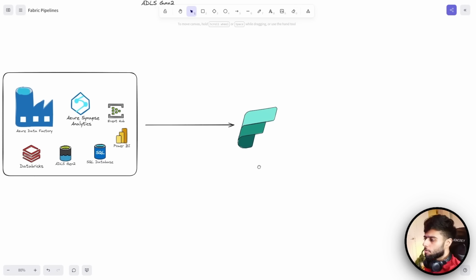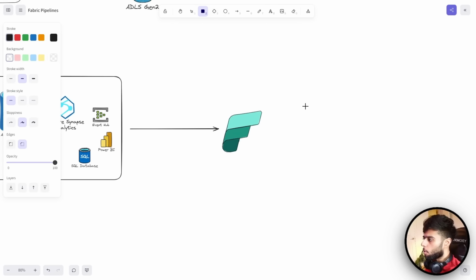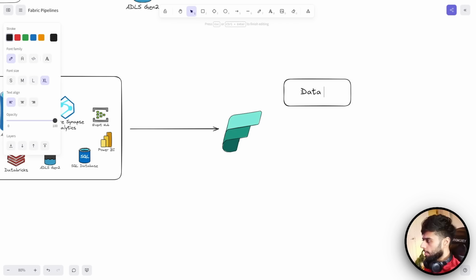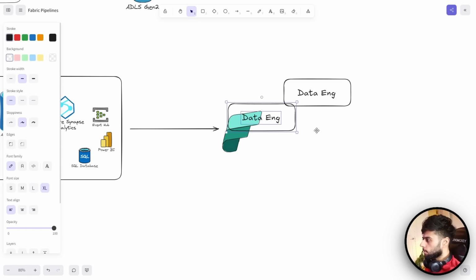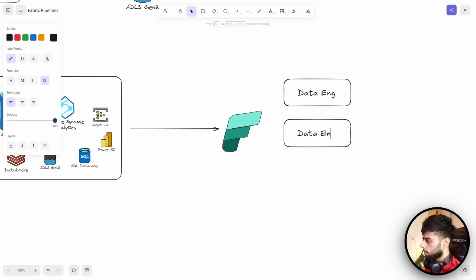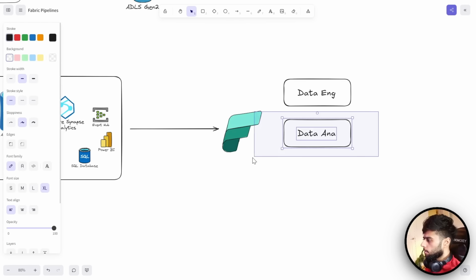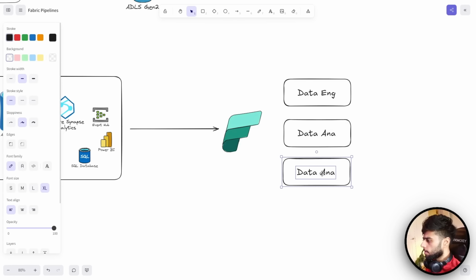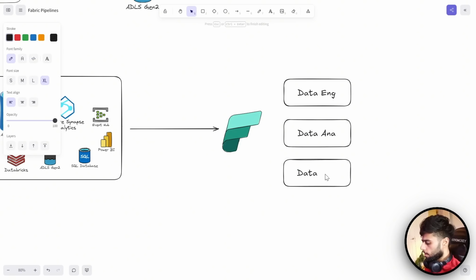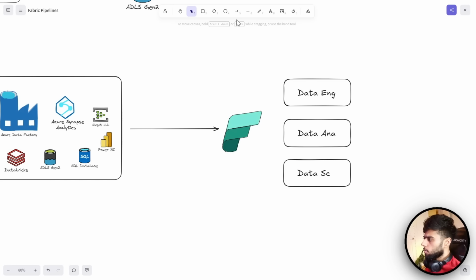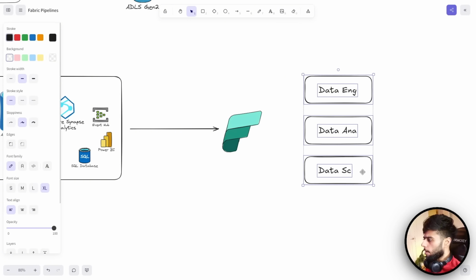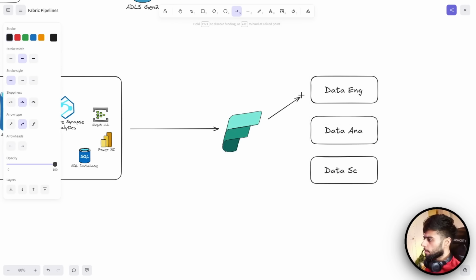So Fabric has done what? Fabric has combined all of the major profiles of data: data engineering, first of all, the major one. Second is your data analytics. And the third one is data science. These three profiles are here in Fabric, well integrated. So this is your Fabric in a nutshell.